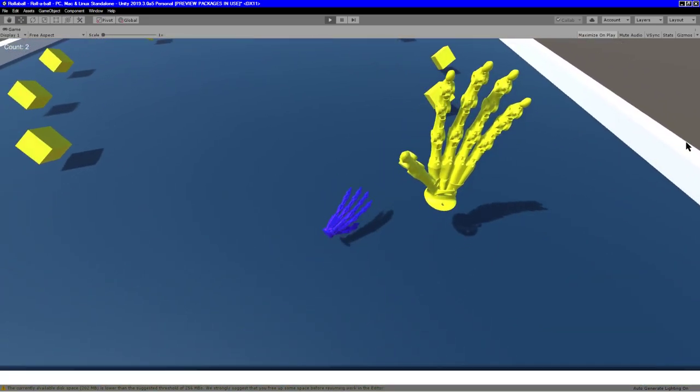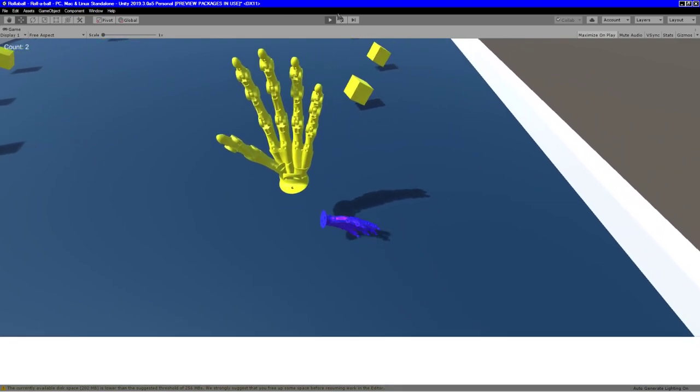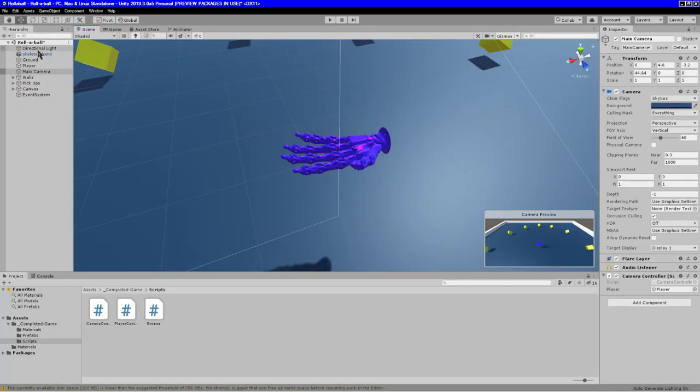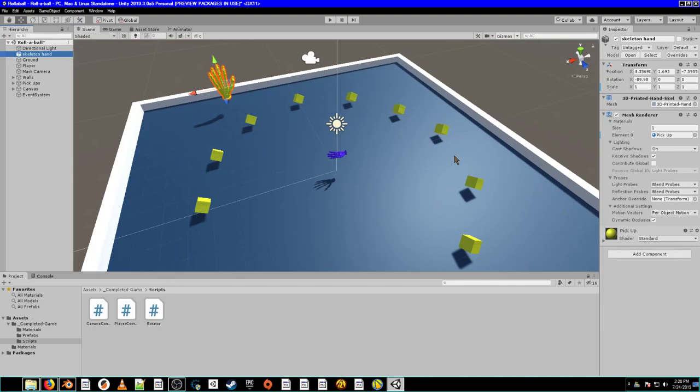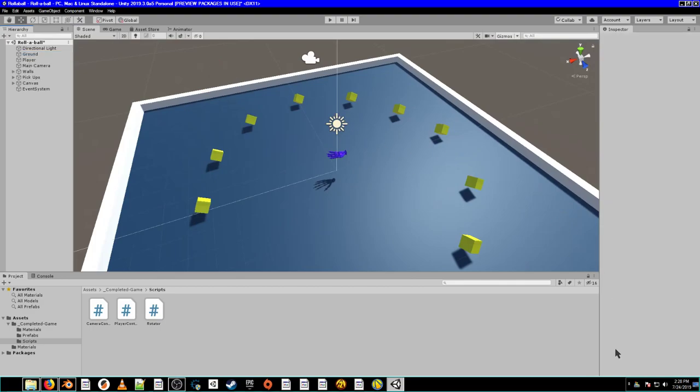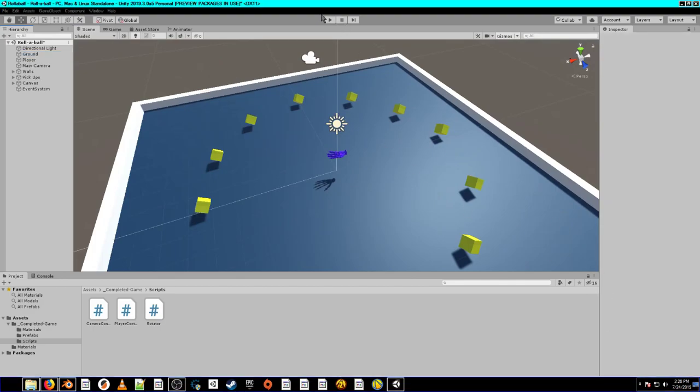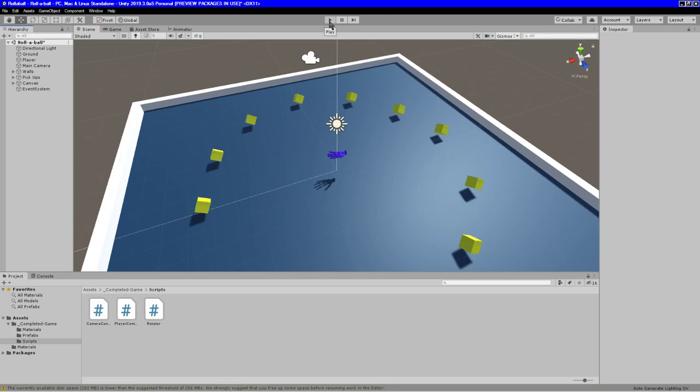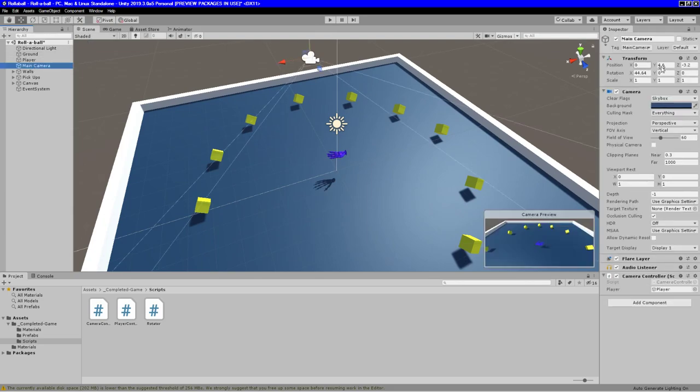Oh, there's the other hand. There's the old hand. So that one isn't even, I was just screwing around with that one. That was just a test. All right, so that's that. I'm gonna go ahead and move that camera back.